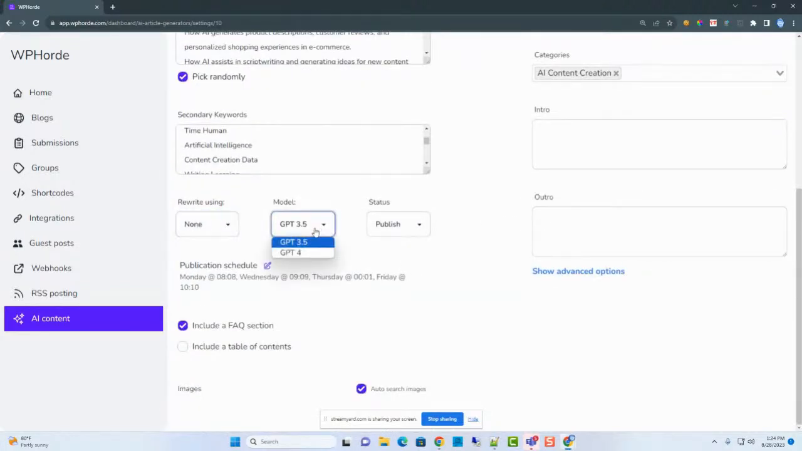Now, of course, you can choose your GPT model, GPT 3.5 or 4. That's totally up to you. You can choose that the status be publish or draft mode, meaning when it's done, if it's in draft mode, it's on your blog ready for you to view, verify the information, make edits if you want to, and then click publish. Or you can go ahead and choose publish and be set and forget, like I'm doing here.